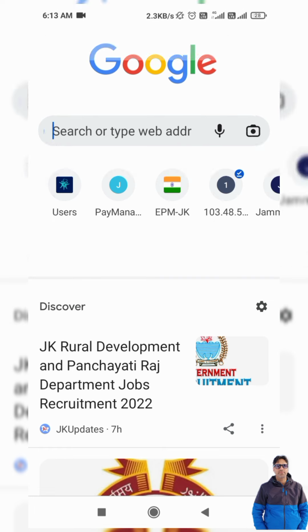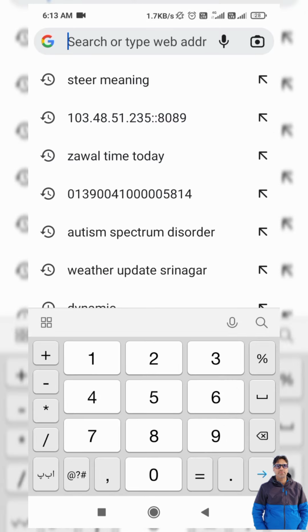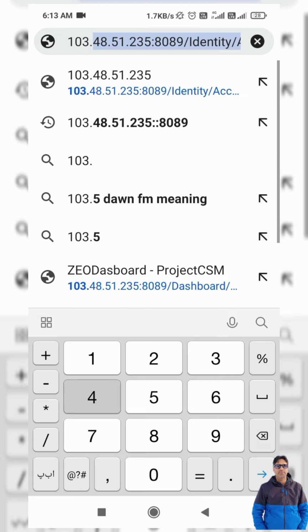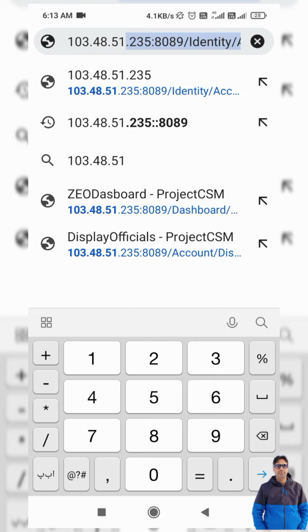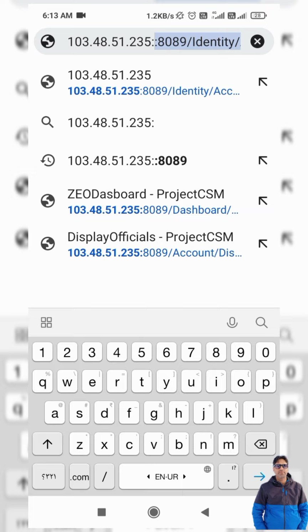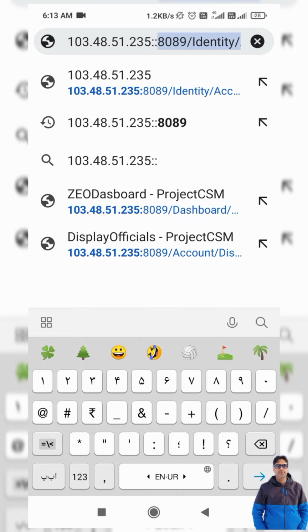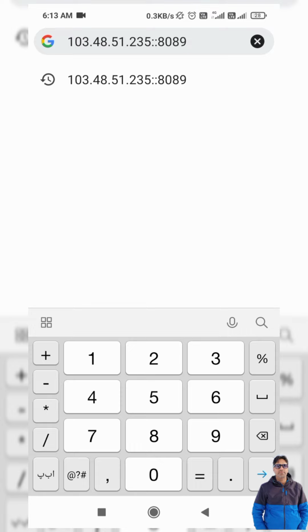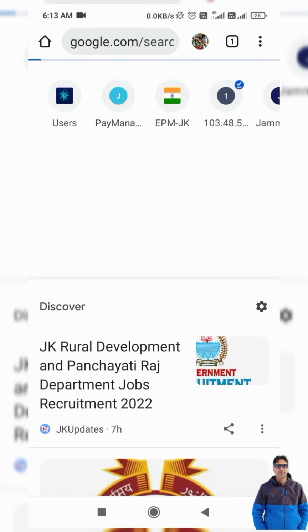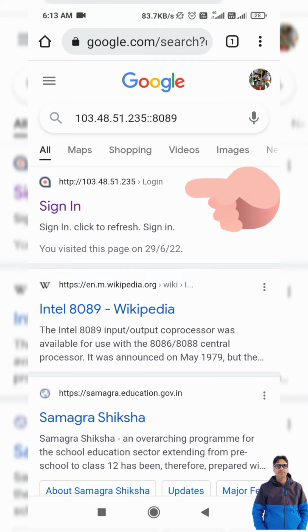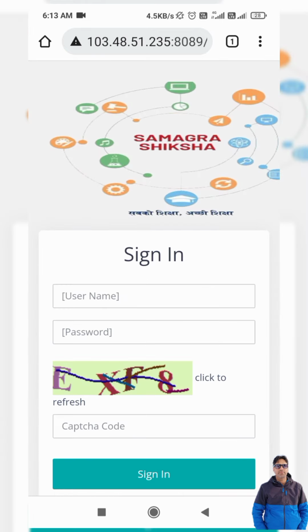First of all, I have to tap on the Chrome browser on my phone, and I will type 103.48.51.235:8089. When I type all this, I will tap on the go option. Now you see, my dear friends, I have got the URL, http://103.48.51.235. I will tap on this URL. Now I have to sign in.